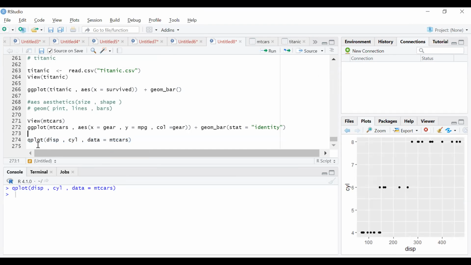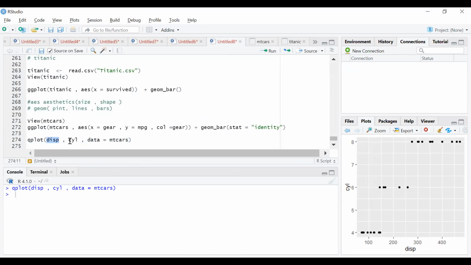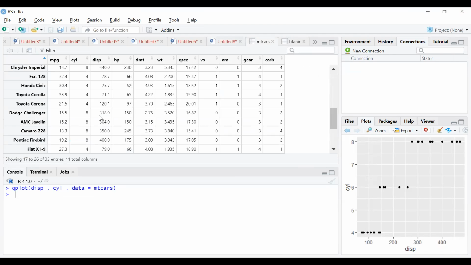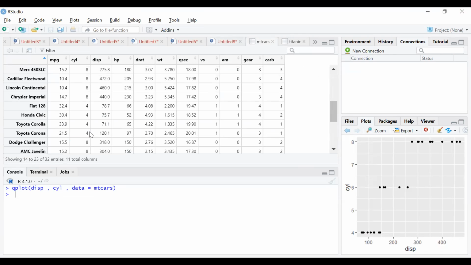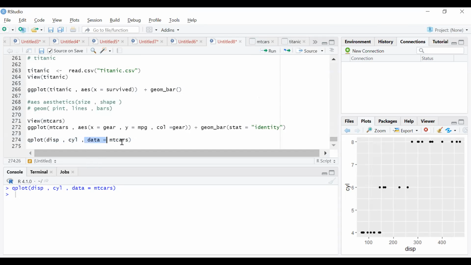Okay, so what we have done, I'm saying qplot, disp. What is disp? disp is the name of a column, which is numeric and continuous. And then I'm saying cyl. So cylinder is taking three values. How many values is it taking? 4, 6, and 8. And then data is equal to mtcars. So from where should I take this disp and cyl? I should take it from the mtcars data frame. So basically what I'm getting is a kind of scatter plot. So you are getting a distribution at point number 4, point number 6, and point number 8.